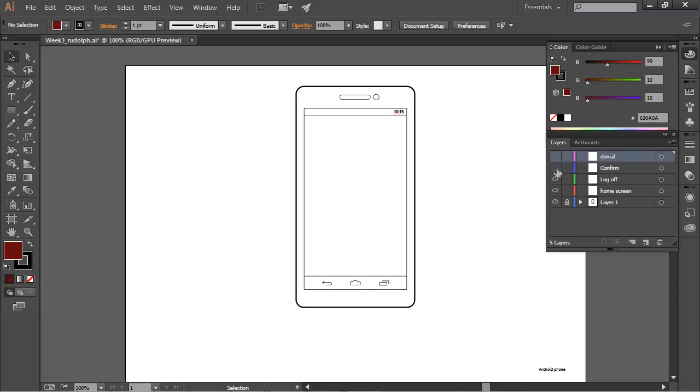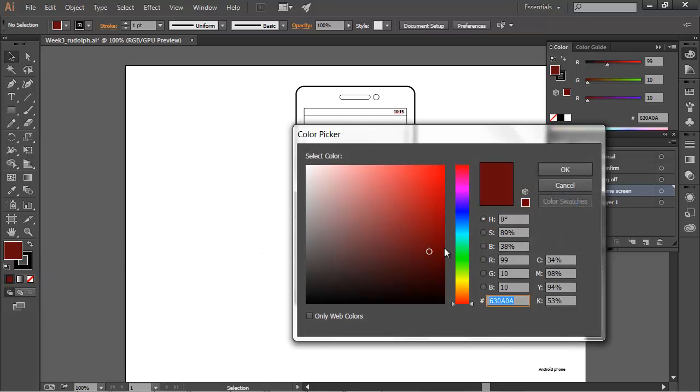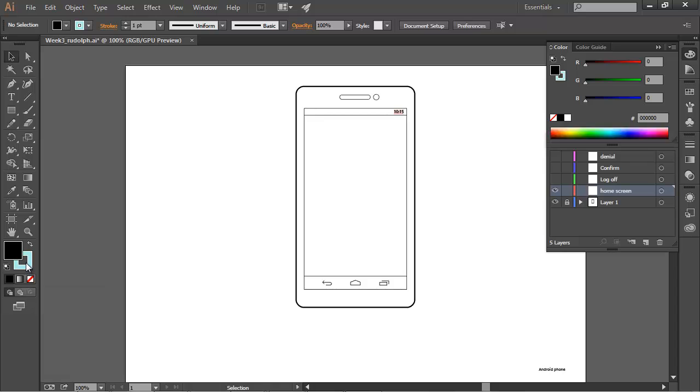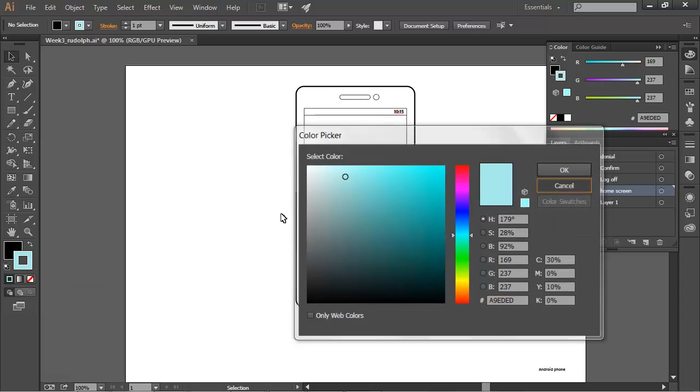So since I'm going to probably start with layer 1, the home screen, of course, I can turn off the eyes for all those, and I want to make sure that the lock is not turned on. I want to create some sort of background. Feel free to work off of what you did during week 2. This is going to be really quickly done, so it's not going to look great.